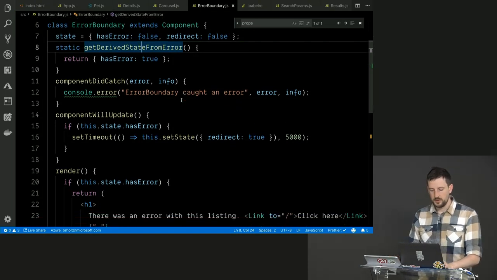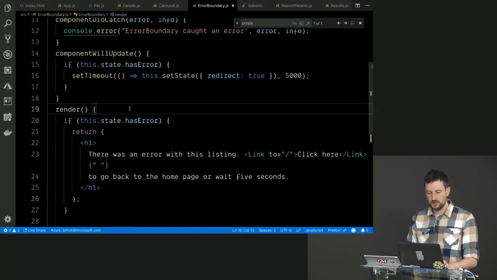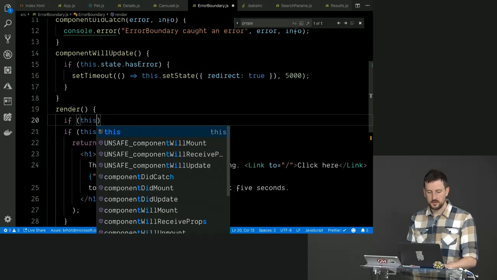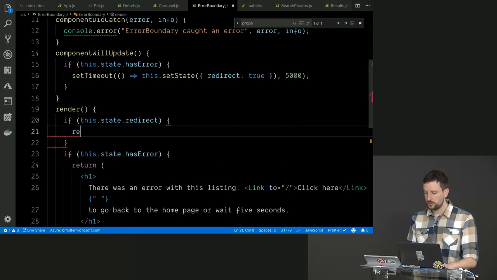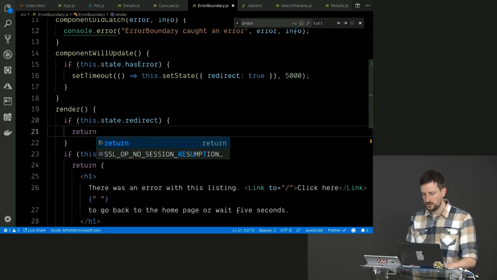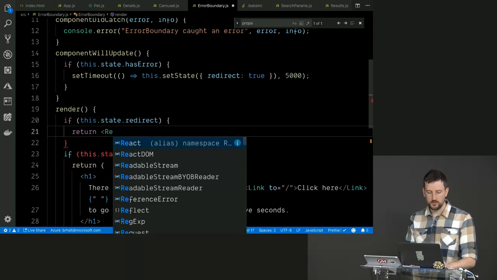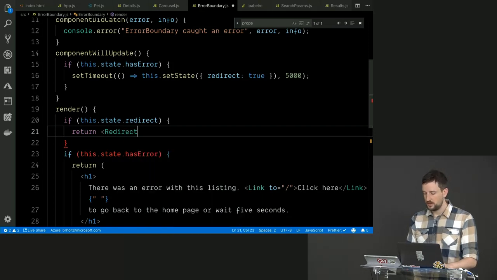And then what we want to do here is the first thing we want to ask, and the order here is quite important. You're going to have to say if this.state.redirect, then we're going to return a Redirect component, which comes from Reach Router, and we're going to say redirect to /.